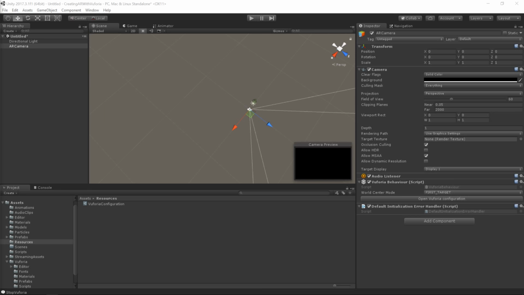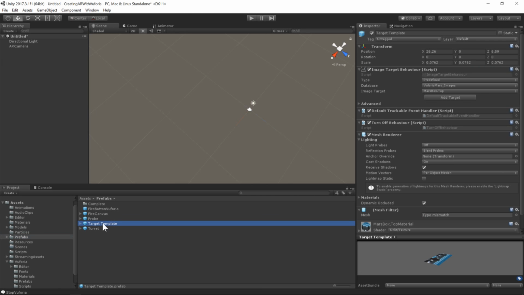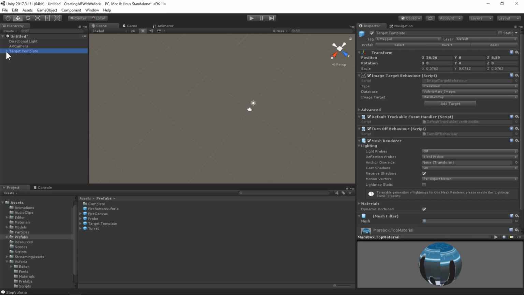Okay, so let's get started. We can see when I press play there that you could see these cards, but there was nothing appearing on them. So what we need to do here is add an image target. What we have is a prefab here in our setting. I'm just going to drag this on. So this is a target template, an image target template.